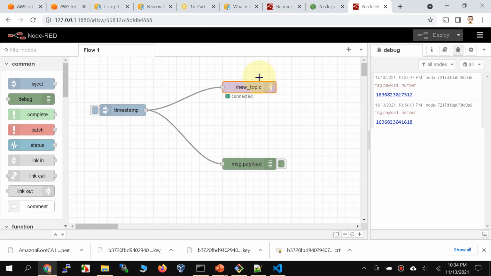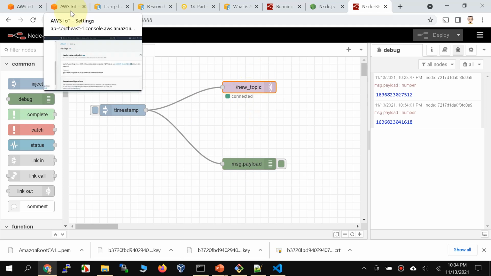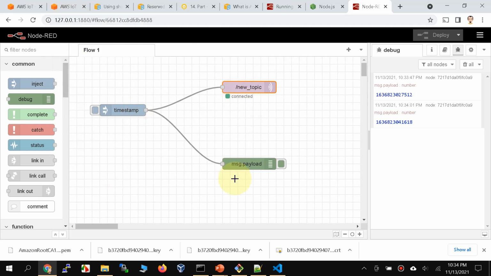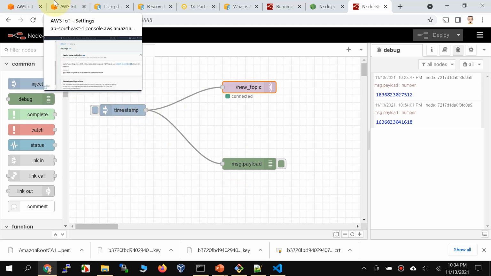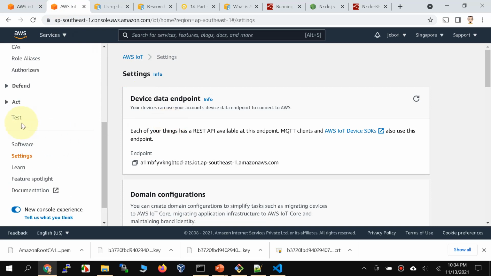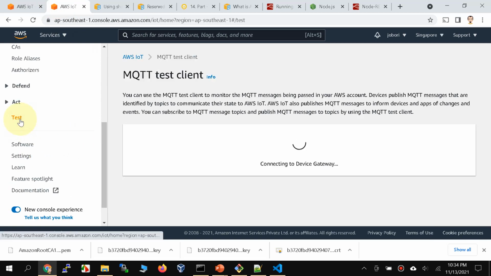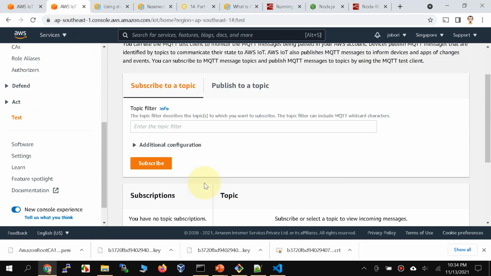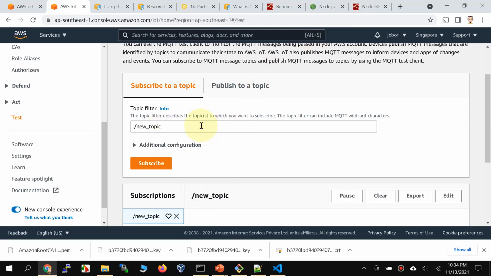Now there is no way for us to actually find out whether that information has gone there or not. For that, we can subscribe to the new topic from here as well. But just for our initial test, we're going to go back to our AWS IoT. We know that we have a really good test client here. So in the subscription, I'm going to say new_topic. So we are sending from Node-RED and trying to subscribe from the AWS test client.